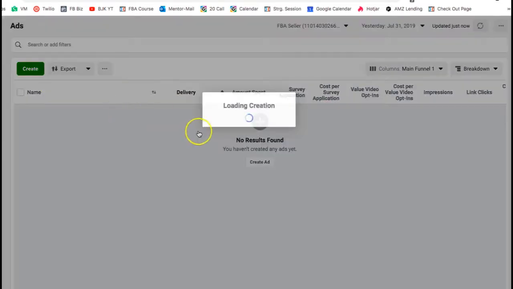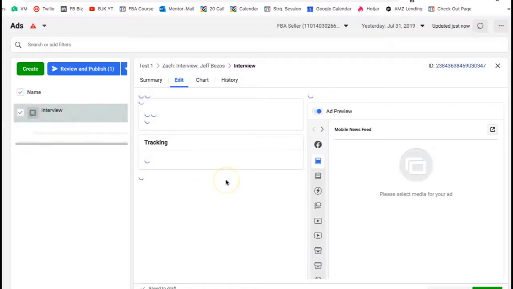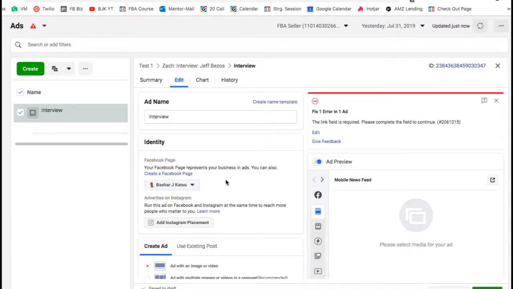So you go to create, and then now what you want to do is name it. So let's say I'm going to call it Downtown. And I'm going to tell you guys why. No, actually, never mind. It's interview, because we said it was the interview for Zach. So whatever the ad is going to be, if it's a picture, just call it something that you know. And this is all for internal use. No one else has access to it.